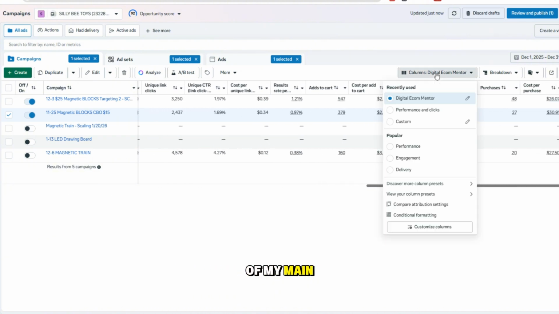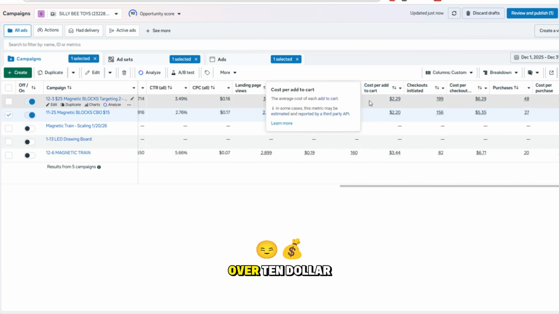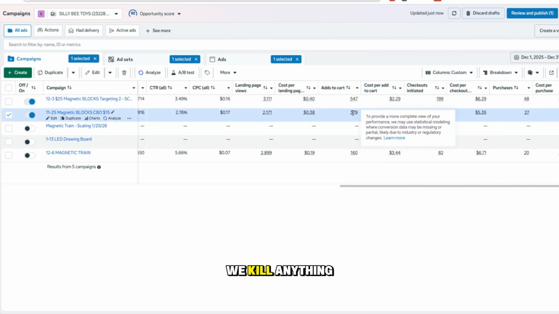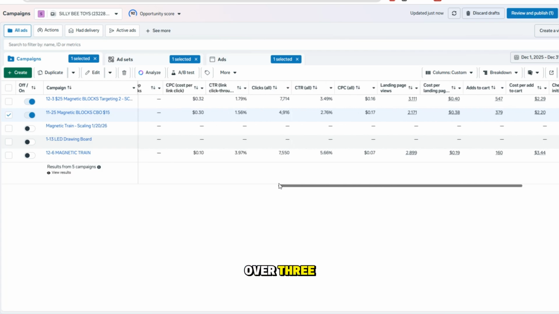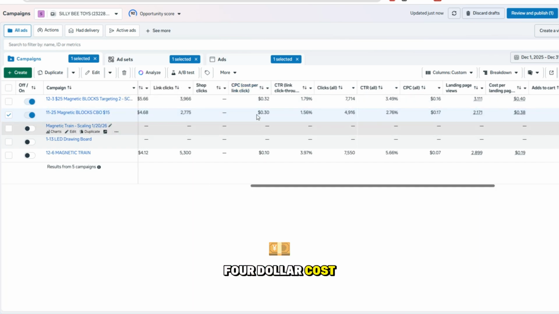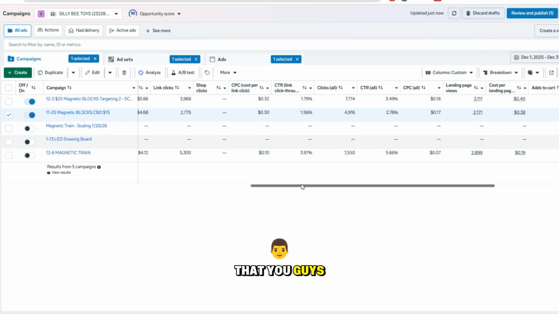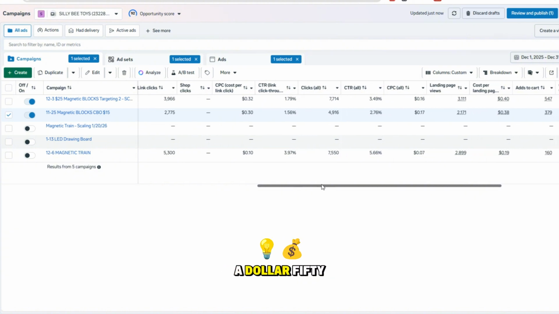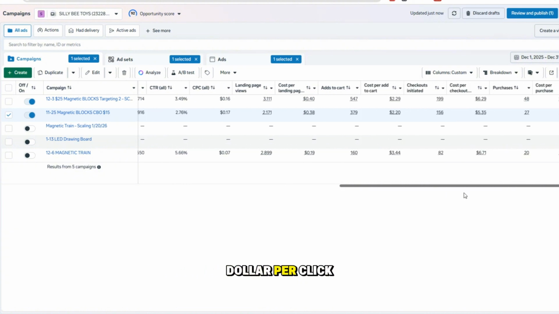So some of my main things, guys, that I focus on, I talked about this already, which is anything over $10 cost per add to cart, we kill. Anything over $3, $4 cost per click, okay, we kill. We don't want to be paying $3, $4 cost per click. We can't afford that, you guys. You know, you want to be around $1.50 per click, and around $1 per click.